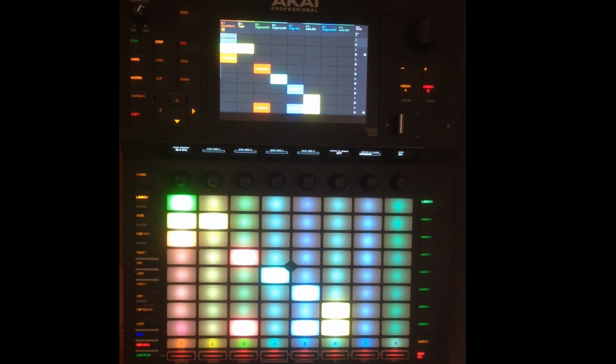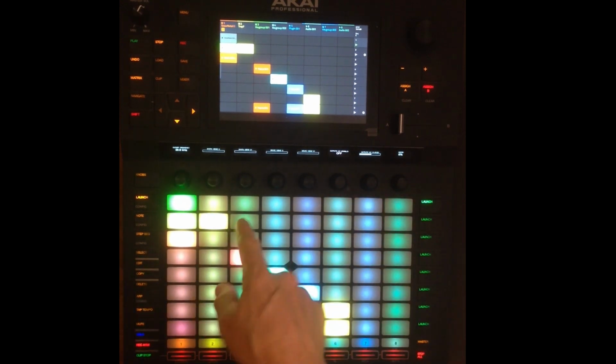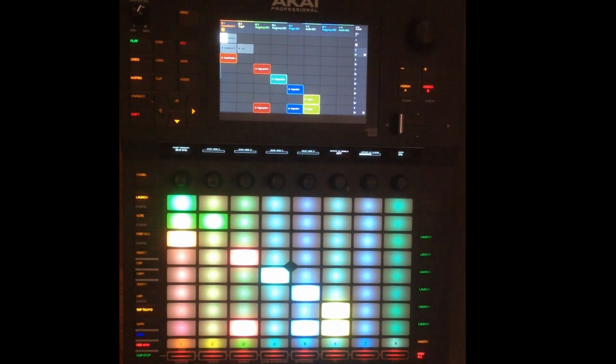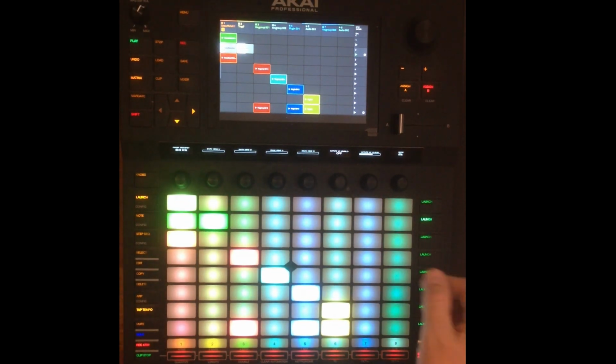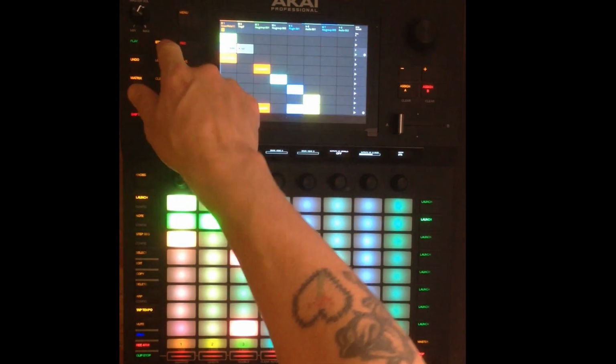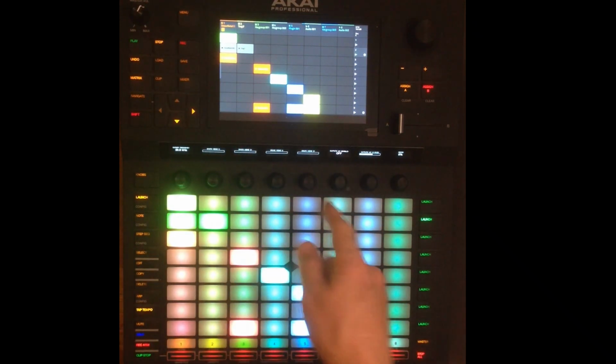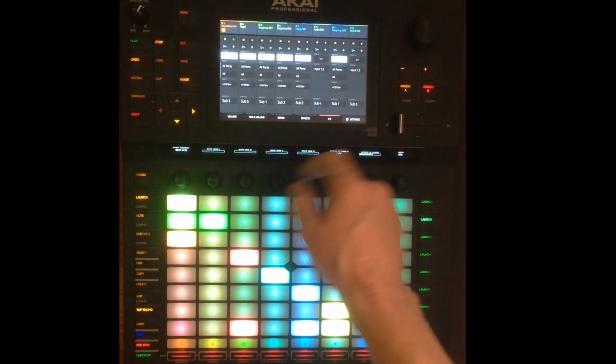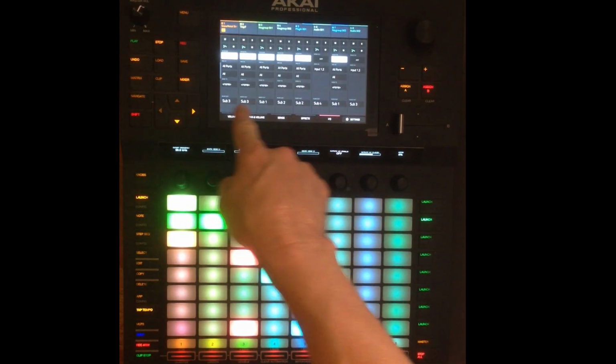Okay, in this first demo, I've got some drums here. Let's listen. Okay, and these drums, true to my performance template, if you go to I/O, the drums are sent to sub 3.